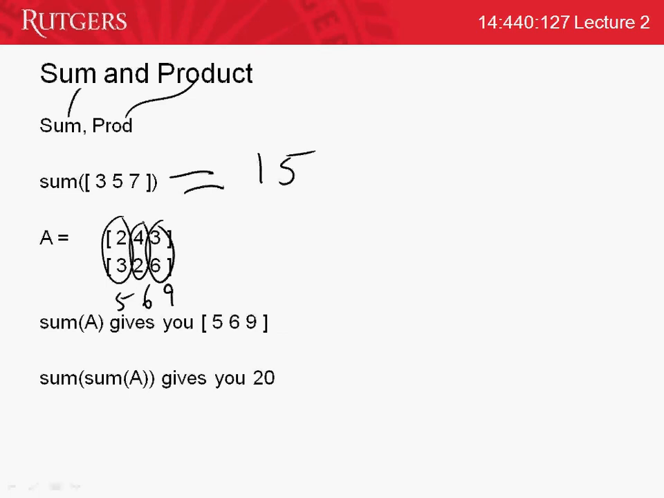So if you want to sum every element of the matrix, you could take this vector of the answers and sum that. Because summing 5, 6, 9 would give you 11 plus 9, which is 20. So in essence, if you take the sum of A, you get the sum of each column. It's a vector. Now if you sum that vector, you get the total sum. And you can think of your different laws of arithmetic about why this works. It's because basically you're summing things, and then you're summing the sums. So it works fine. And prod, for multiplying all the elements, works the same way.